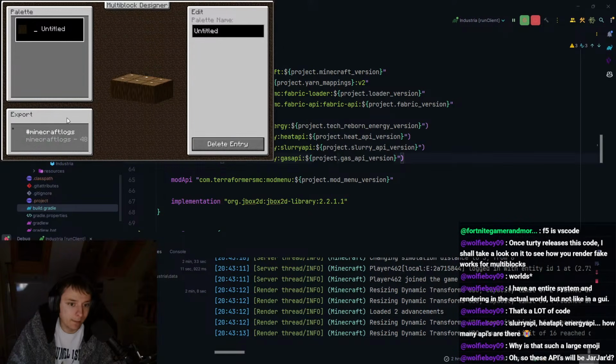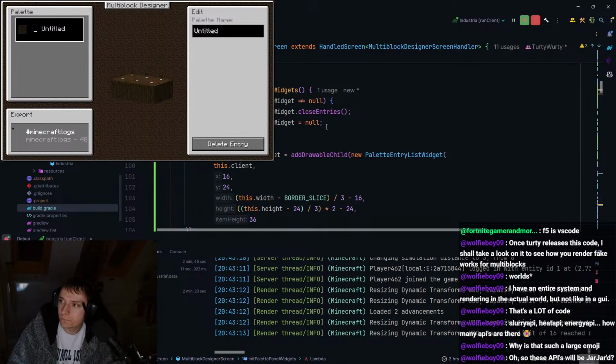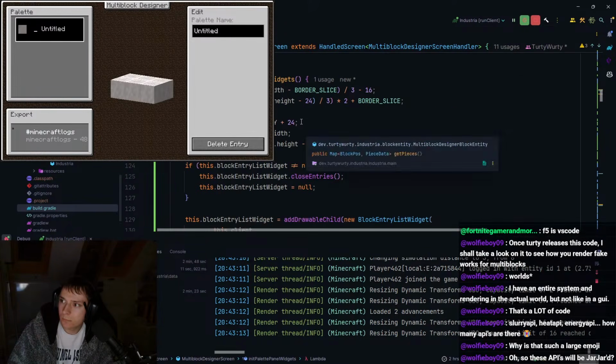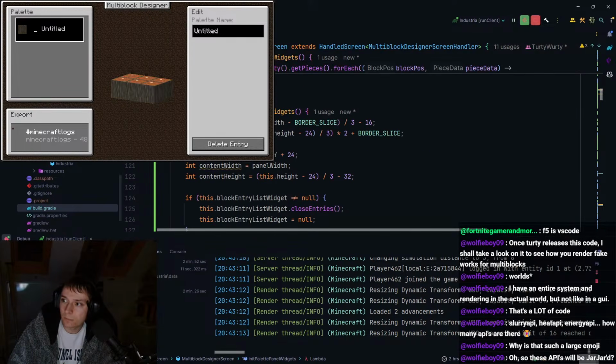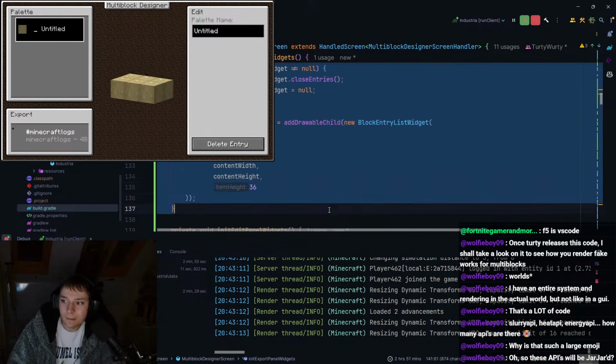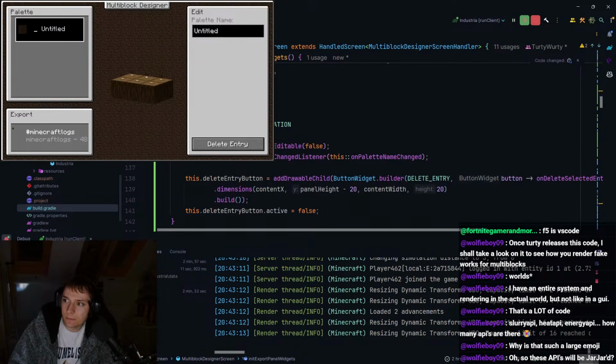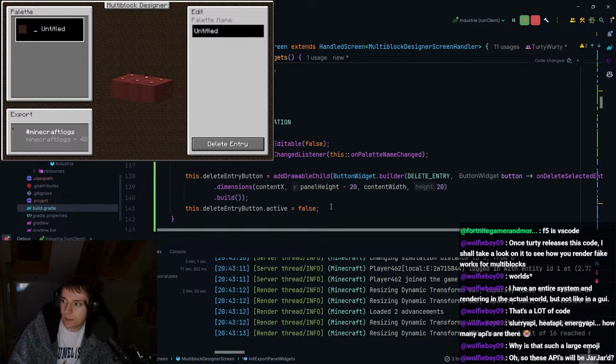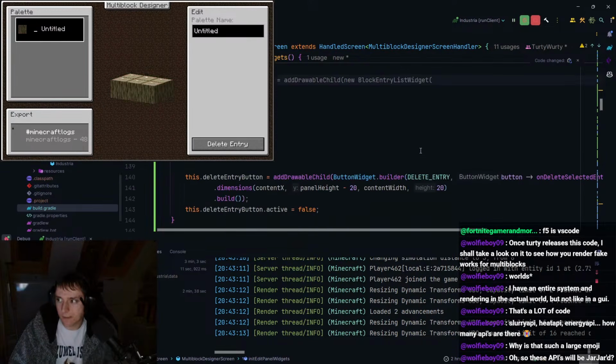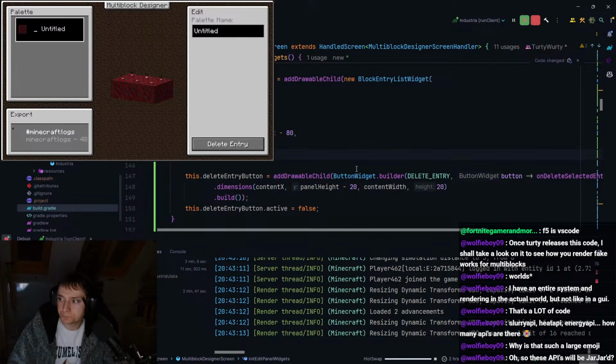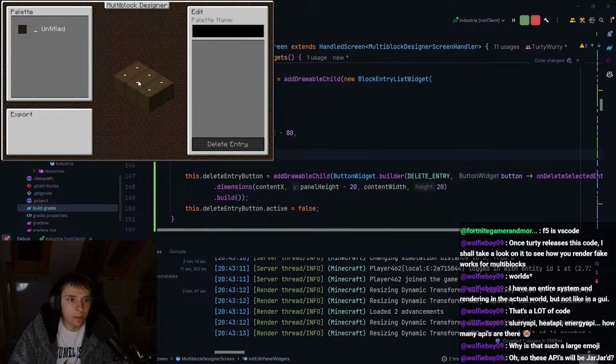Oh, why is that? It's put it in the wrong thing. Copilot did that, didn't it? You little bugger. Oh, no, I did that. I'm an idiot. Copilot didn't do that, I did that. Yes, that's correct. Let's put it here. This is actually where it's meant to be. I think I can hot swap that. Yes, I can. So these APIs will be jar-jarred? Yes, they will. That is correct.